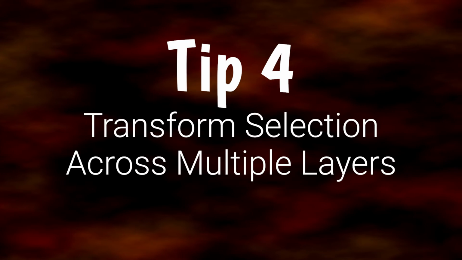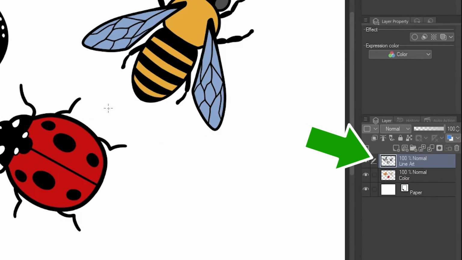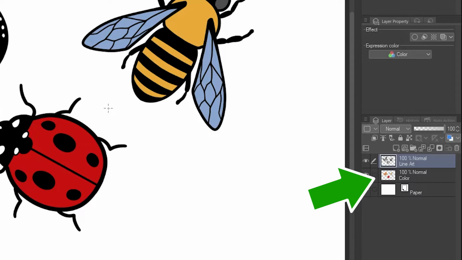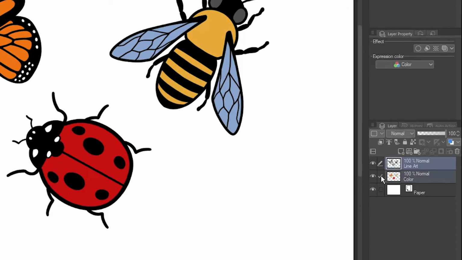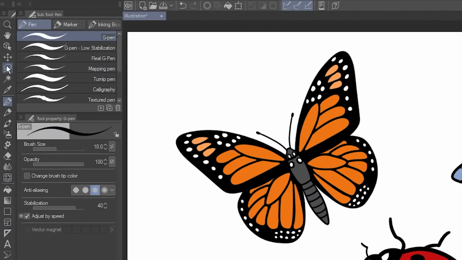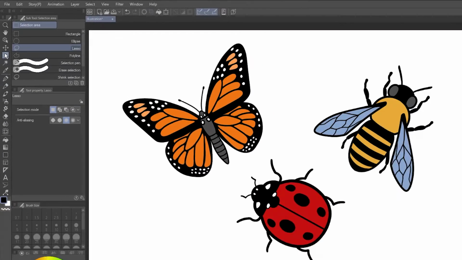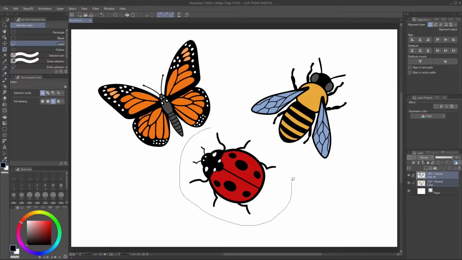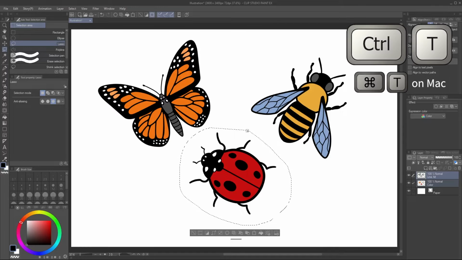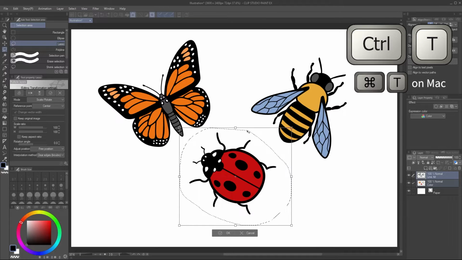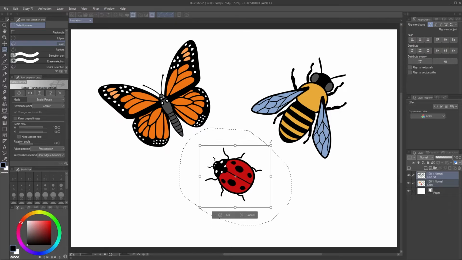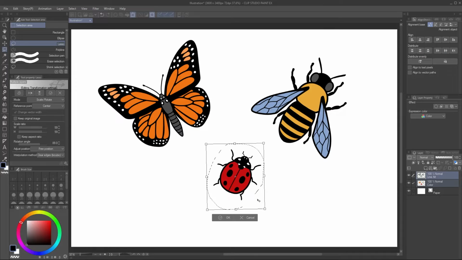Tip 4. Say you have your line art on one layer and your color on another layer. Make sure both layers are selected. Go to the Selection tool, make a selection, then hit Ctrl-T to transform. Just that selected area will be transformed, even across multiple layers.